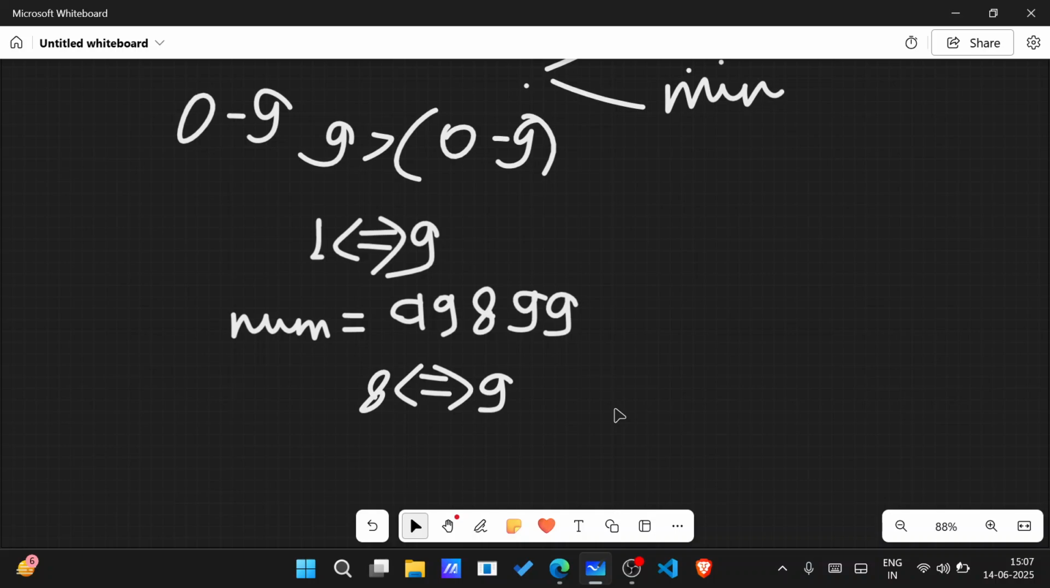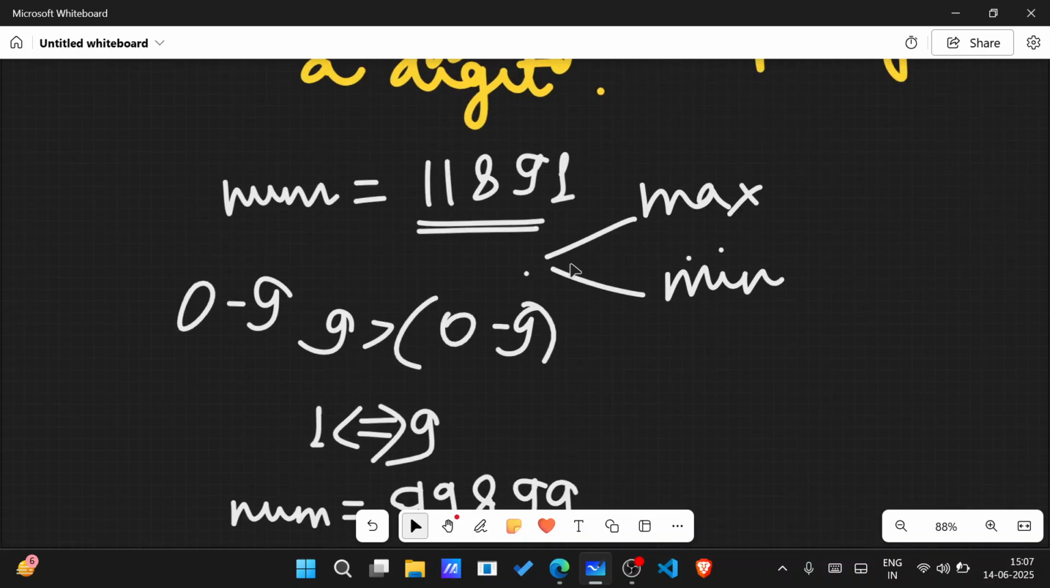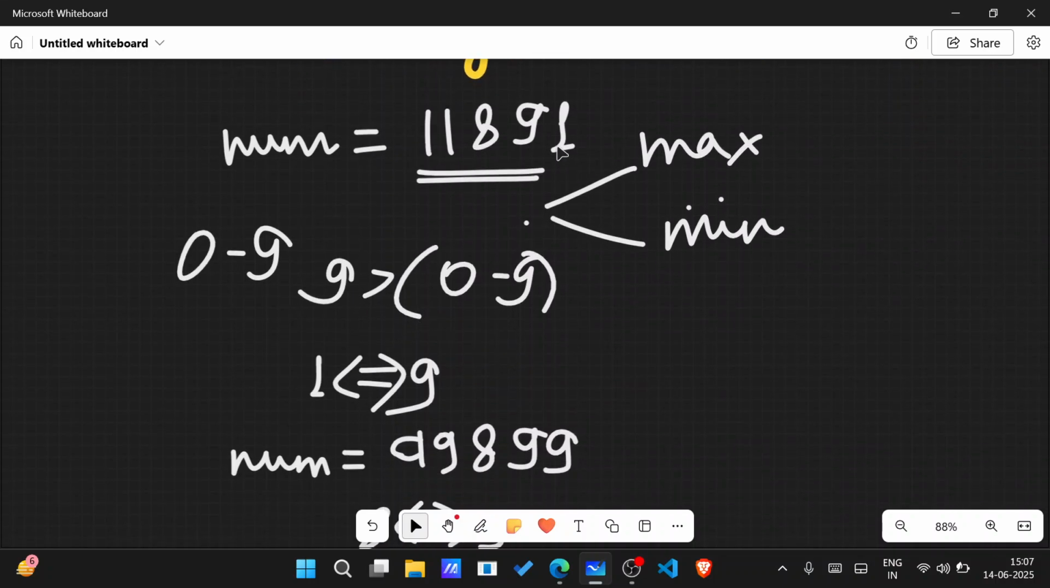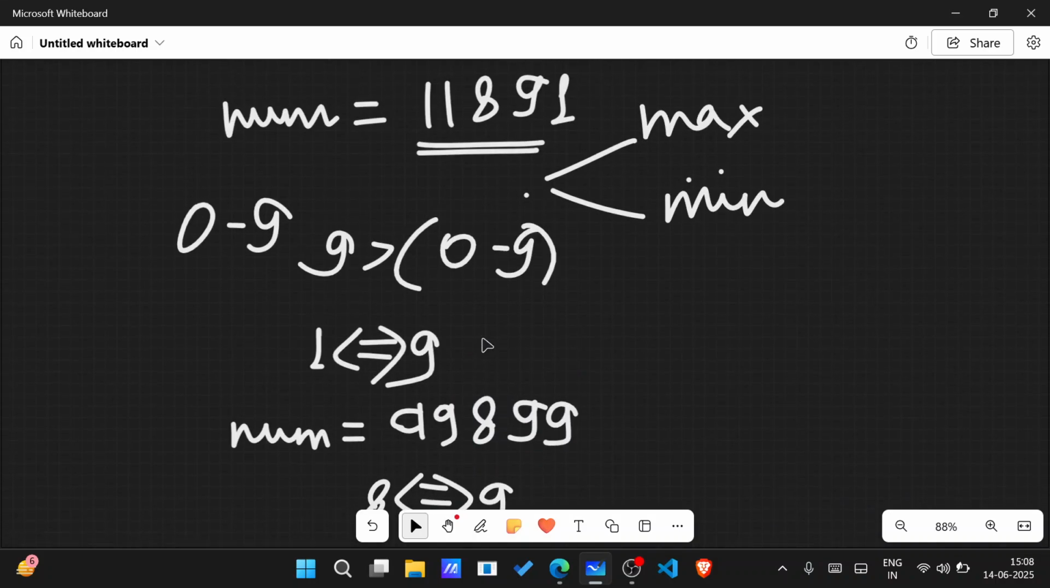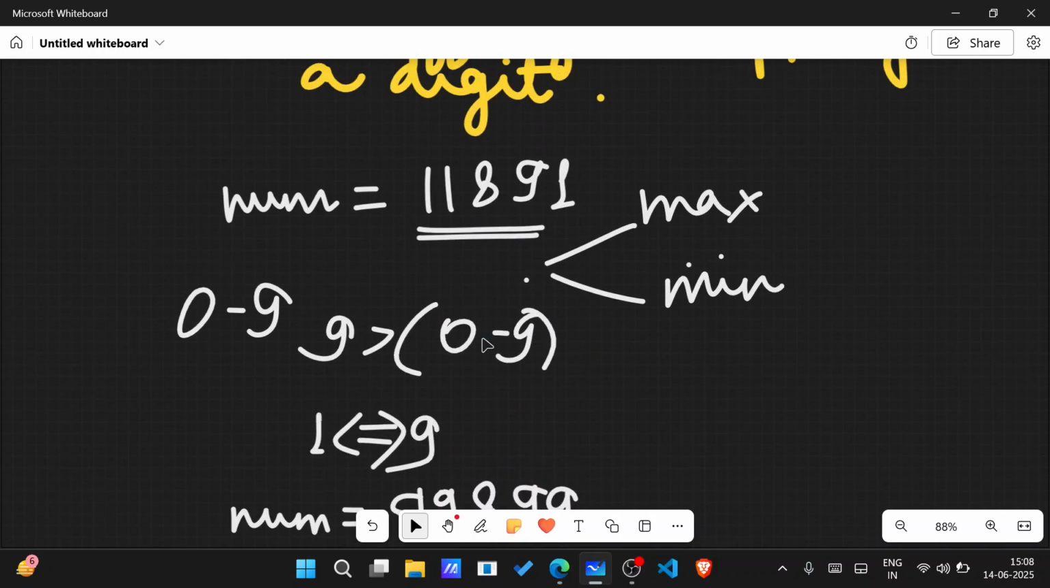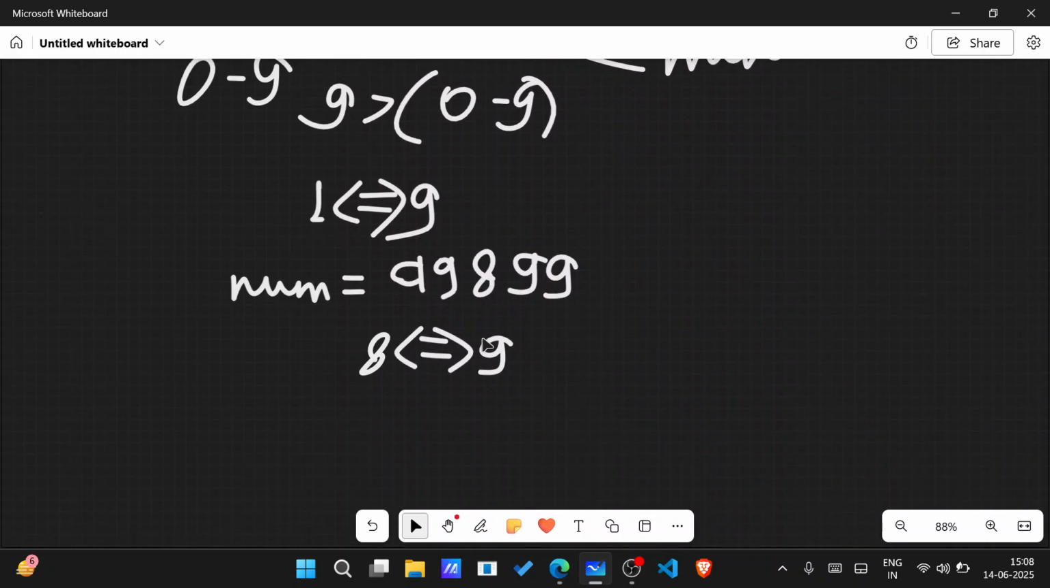This is obvious because we have to find the maximum possible number, so we will try to change the digits with the maximum possible value, and the maximum possible value we can get in 0 to 9 is 9. That's why I'm making the cases: whatever digits are present in this number, I'm trying to replace them with the maximum possible digit, that is 9. If I try to replace 8 with 9, the resultant number I'll get will be 11991.